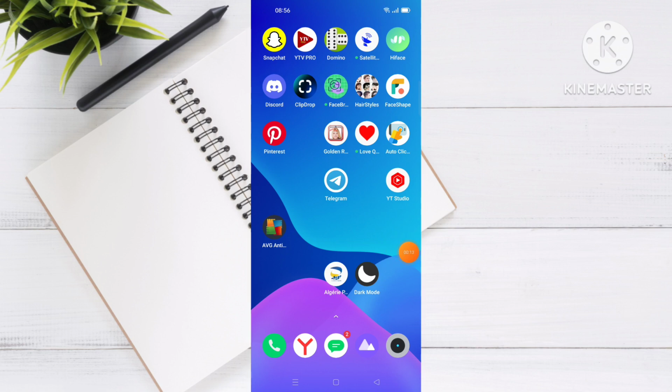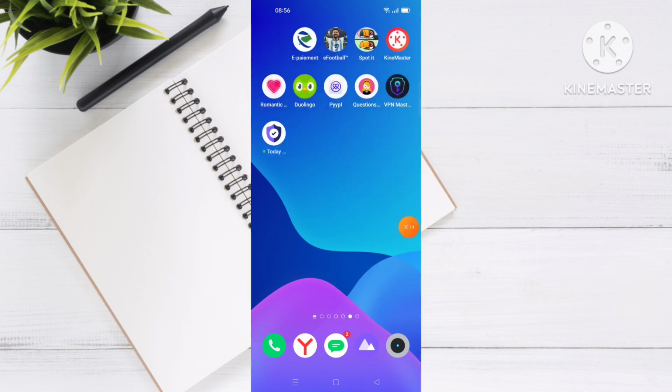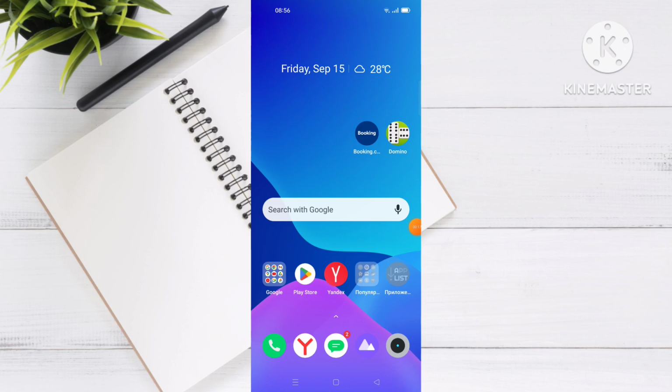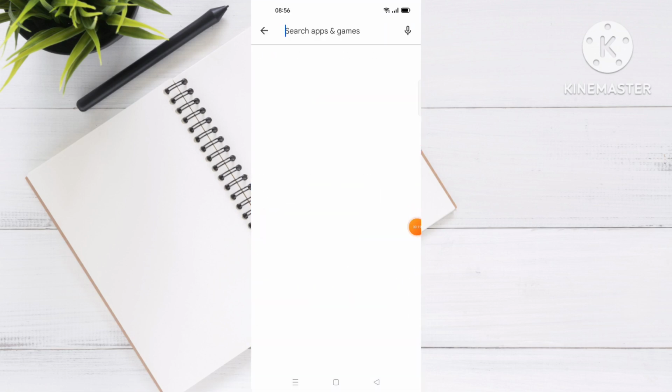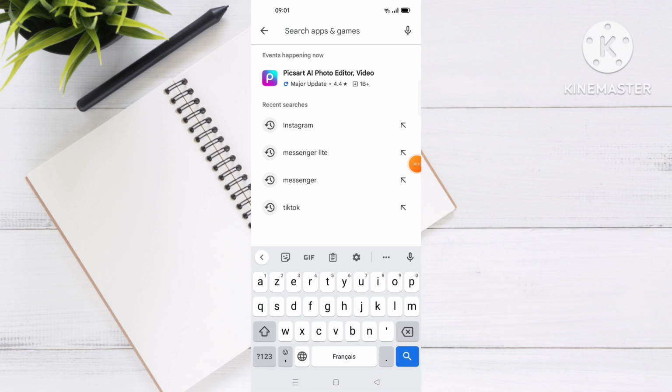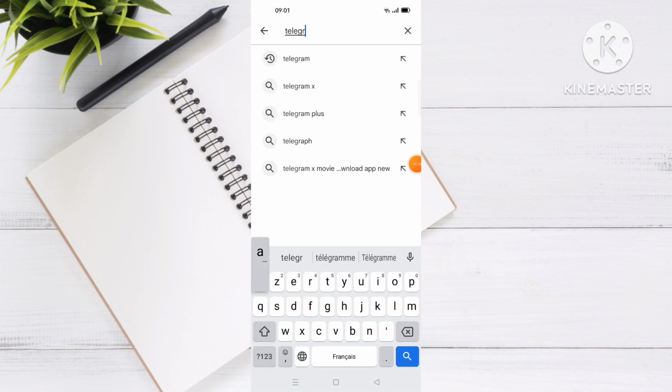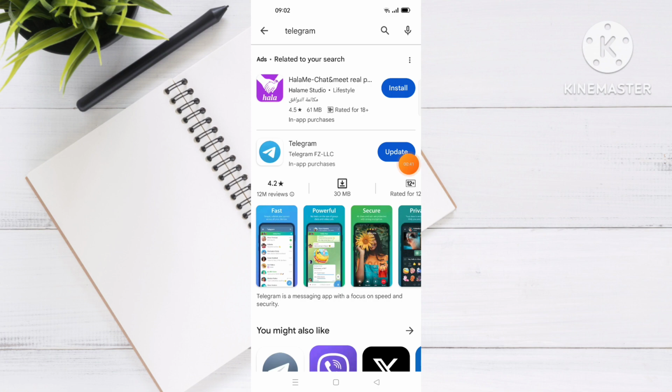First thing you want to do is download your Telegram app from Play Store. If you use Android, go to Play Store and search for Telegram like this. Then click on search, then try to download this app.